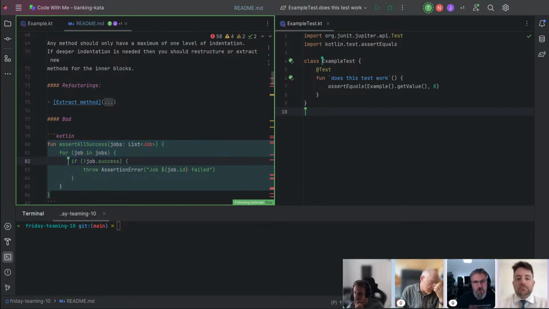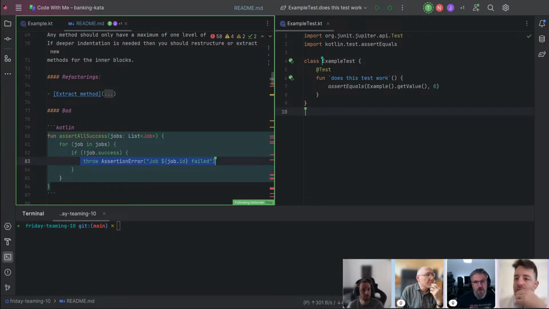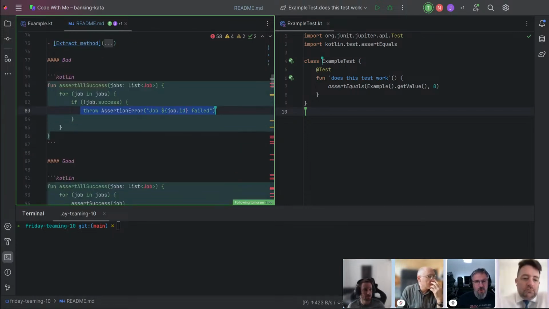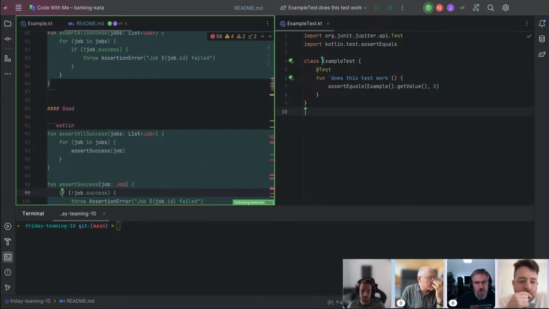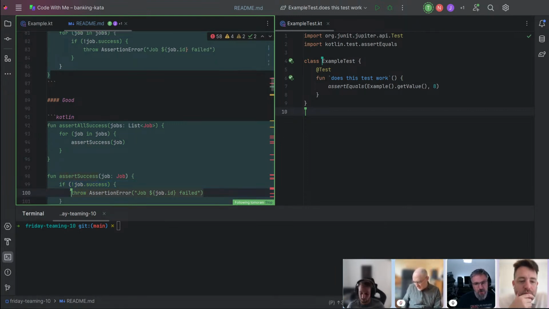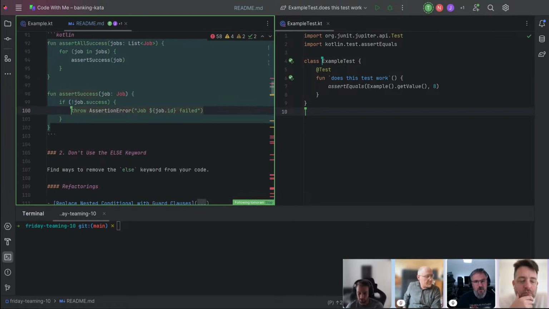So here's an example of a bad one, where we've got a for loop. That's then 1 level in, the if, and then we've got a second level in here, which is doing the throw. So a solution to that might be that you extract the contents of this out. So you've got the if statement in the for loop here, and 1 level in it calls a method, and then that method has its own 1 level of indentation.